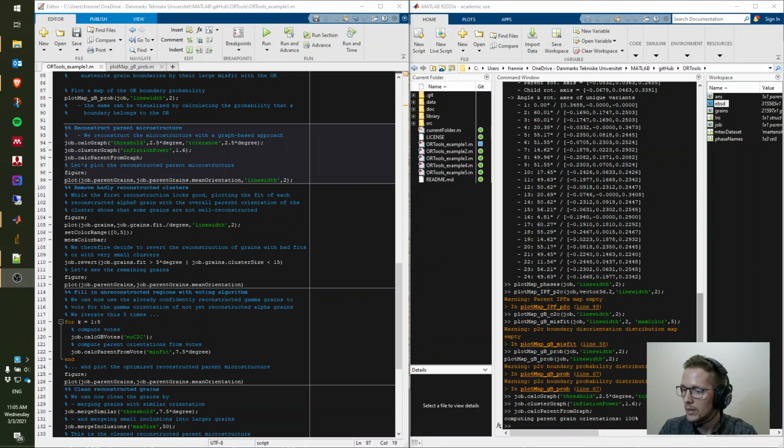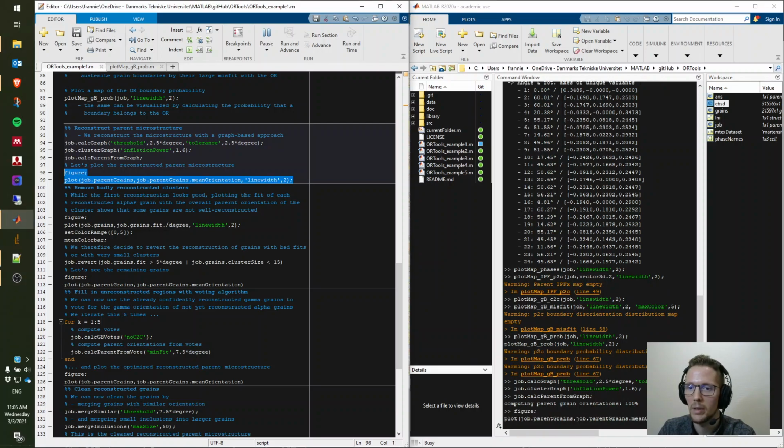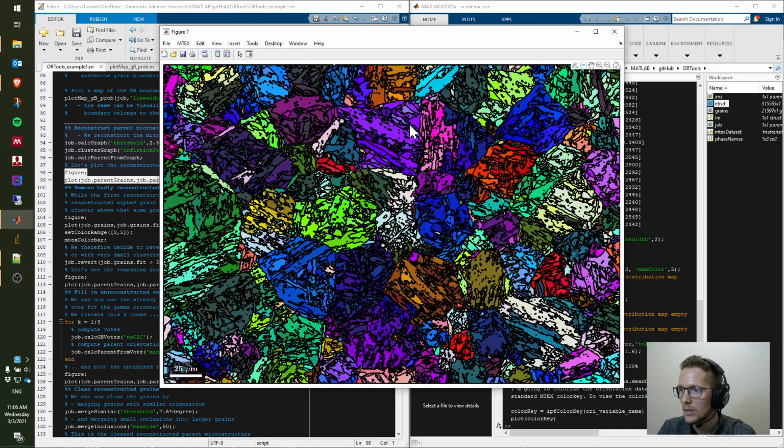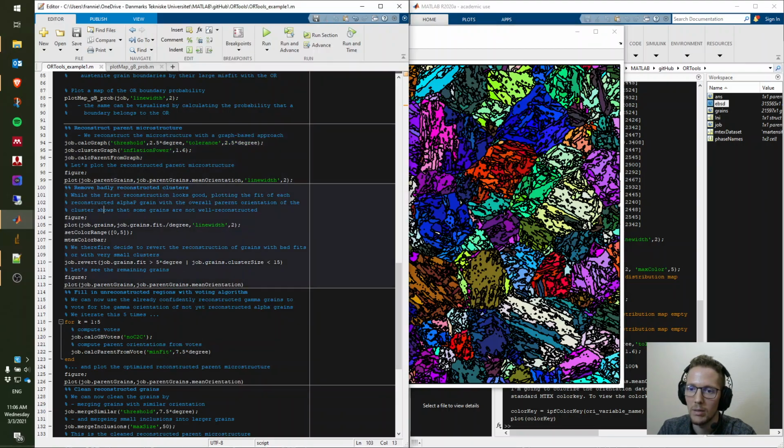So now we can see that the parent grain reconstruction has finished, and now we can run this last part here, which is making a figure and plotting the parent grains with their mean orientation. So now we can see that we have reconstructed parent grains. It looks very much like what we expected: quite spherical or polygonal austenite grains. But we can also see that there are some small fragmented grains that might not be entirely correct.